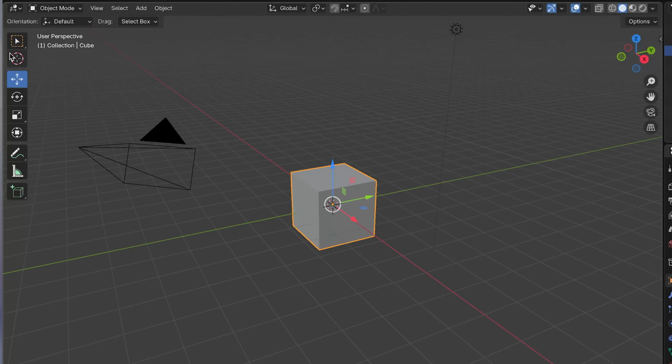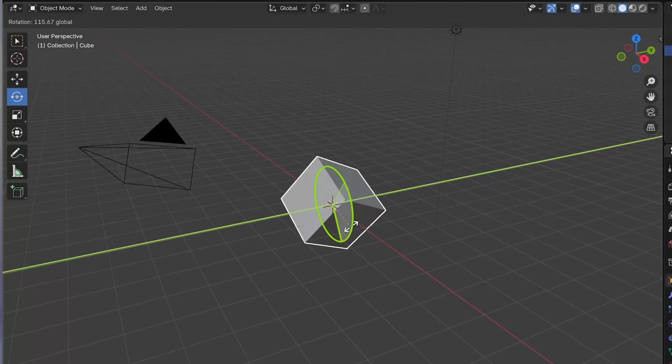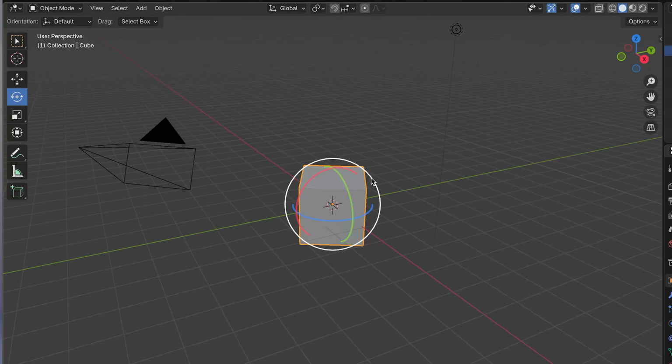So now let's go back to the toolbar and we'll go to the next one down from the move tool. We can just click that and now we have enabled the rotation tool. So you can see again we have 3 different colors. We have the red, the green and the blue. So let's just click and drag one of those. You can see the blue rotates it around the Z axis, the green rotates it around the Y axis and the red rotates it around the X axis. And then if we click the white one, it will rotate the object depending on our view.